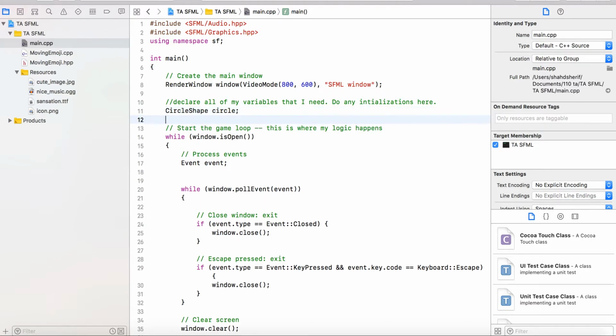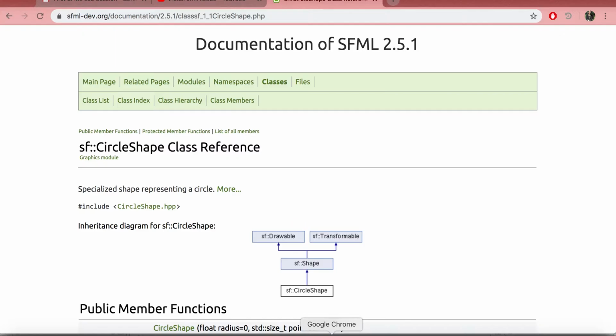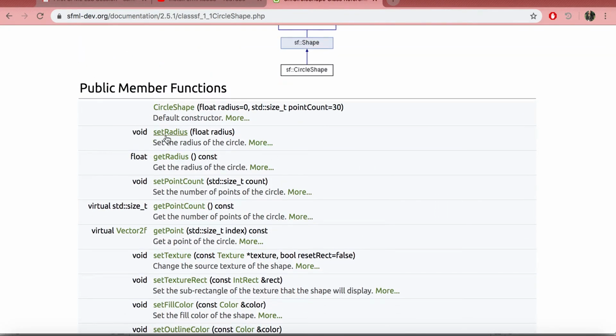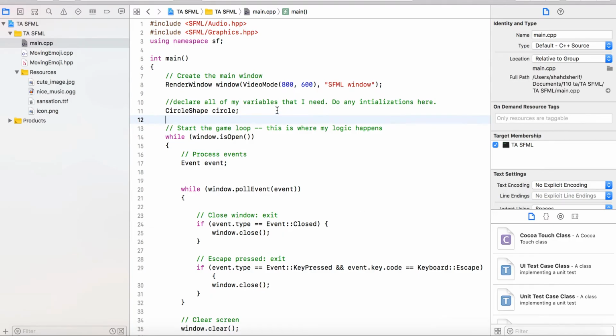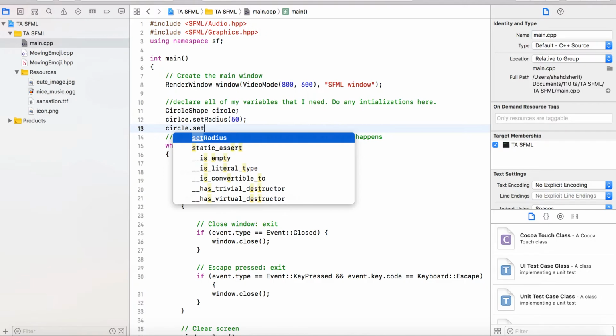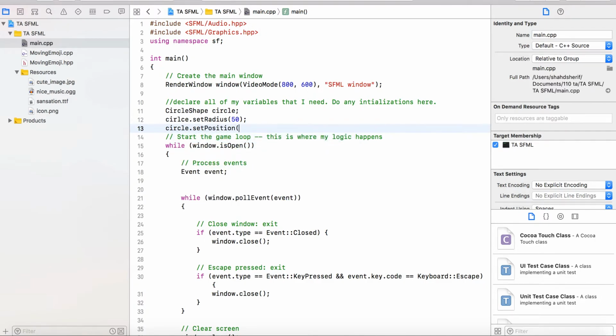Okay, and let's see what things circle likes. We could really read through this documentation and see all of these functions. Set radius, of course, because the circle needs to show up. Let's do circle dot set radius. Let's give it a radius of 50, and then circle dot set position. Give it what position? Our window is 800 by 600, but let's put it in the center. This is definitely incorrect math, but let's see.